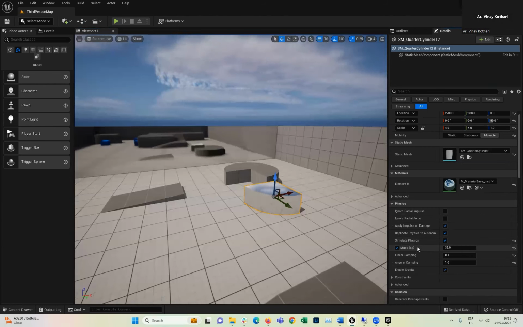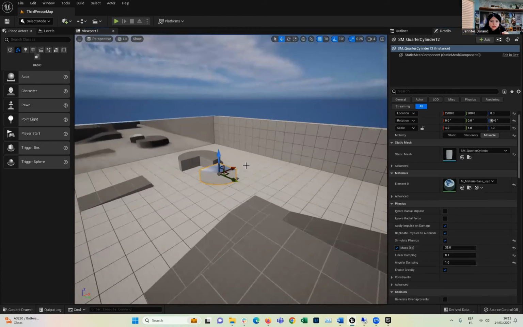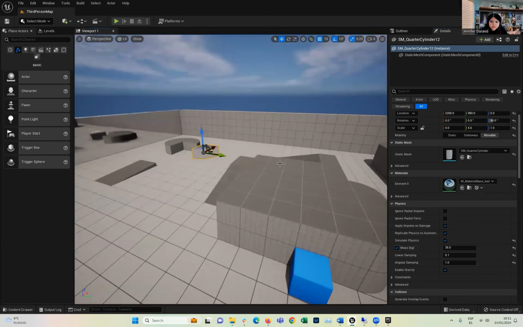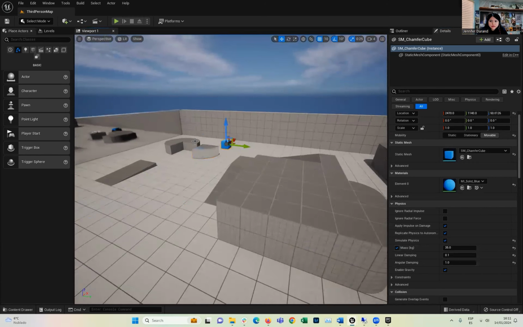You need to simulate physics. You need to activate all of these, and you need to check the mass. So the mass is working. And because I know that at least in this scene, because it's the basic scene, it is working. This one is already here.